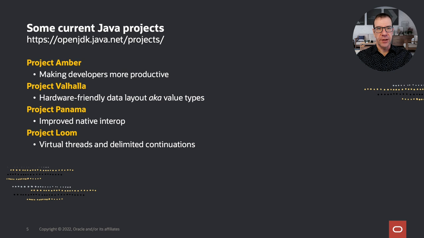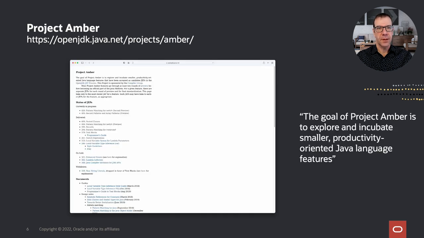We've got a lot of projects going on in the Java Platform Group, and here are some of them. Of course, we are an open source project, so you can see details of everything we've got in flight online. But today I'm going to be talking about Project Amber, which is a collection of features that we hope will make developers more productive. If you go to the project webpage for Project Amber, you will see that the goal of the project is to explore and incubate smaller productivity-oriented Java language features. Most of these features, as you'll see in this talk, aim to simplify data-oriented programming in Java by avoiding the boilerplate that people hate and keeping the type safety that people love.